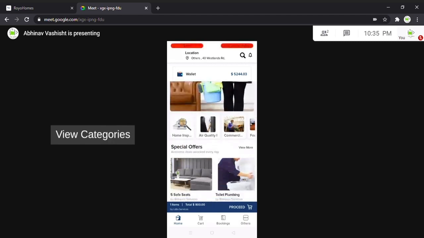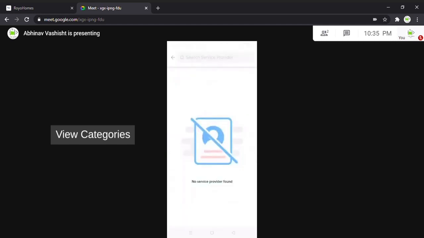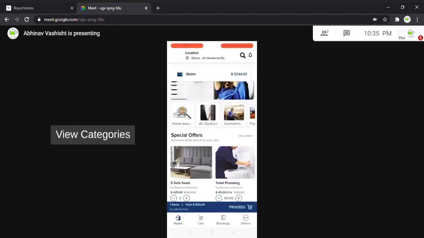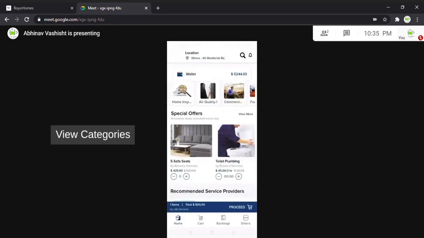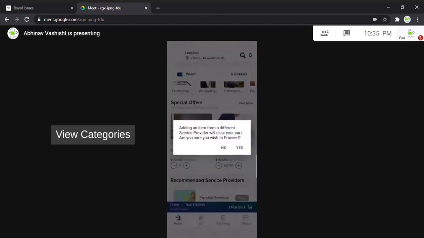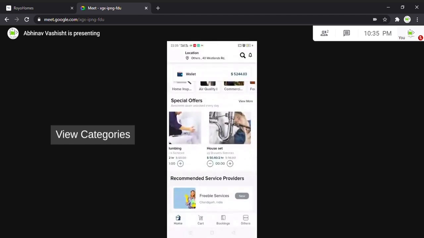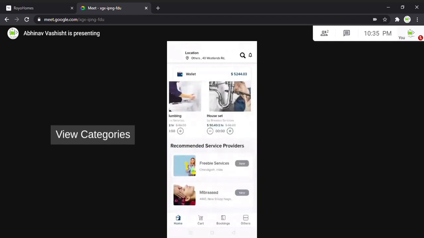Then after that, there are categories like home inspection, air quality checkup, commercial services, foundation, laundry, and everything can be added. After clicking on one, they will be redirected to the respective service providers who provide that service. Then we have the special offer feature where, for example, this 5 sofa set, I can add the item accordingly, daily deal. It is something which can be used in order to attract the client.